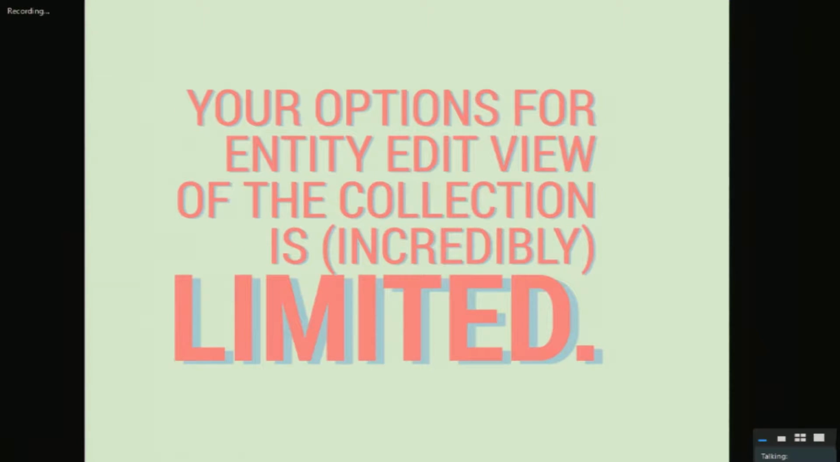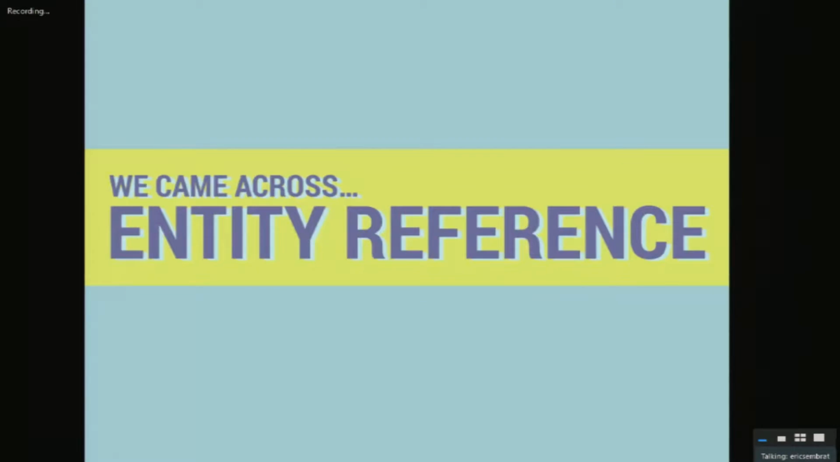Also, your options for actually editing the entity of the collection is somewhat limited, and it doesn't have the flexibility that you might need for your end users to actually take advantage of it. So people saw field collection, saw what it could do, and saw where the limitations were, and entity reference came up as a great way of going around that.